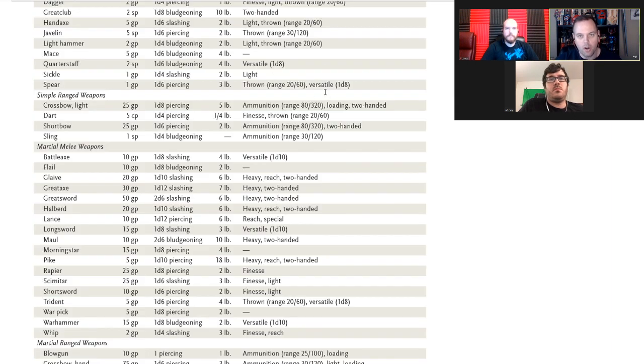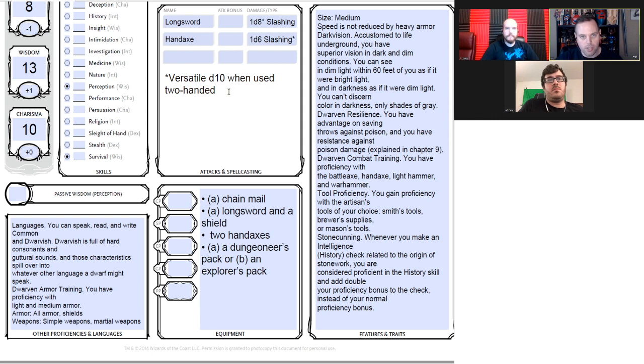Now, hand axes are ranged weapons, and so you'll see there's a range band here. We're not going to go into details. You just need to remember what it is. So in the same way that we did versatile, you can just put ranged and then put your little note there.